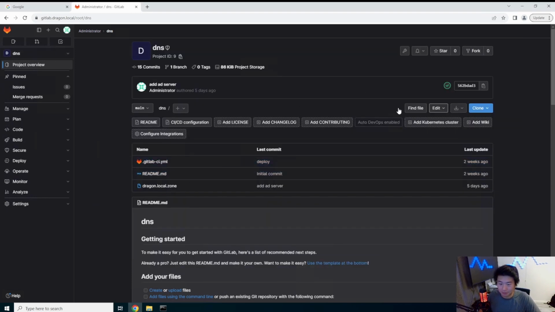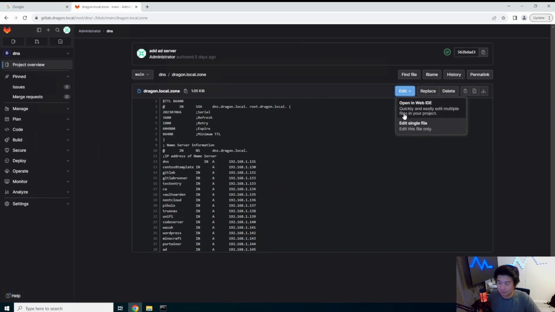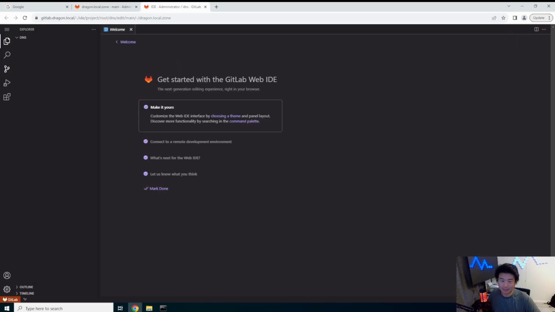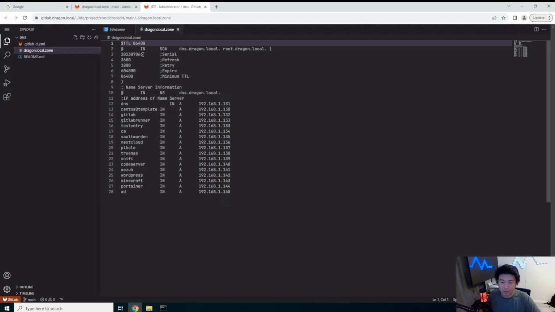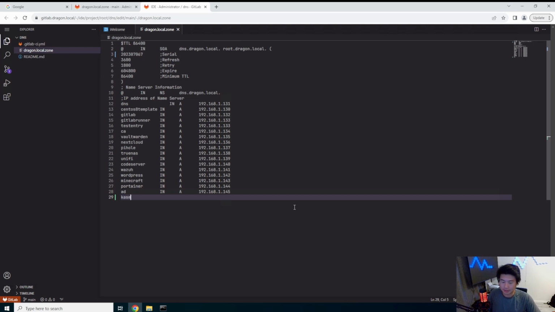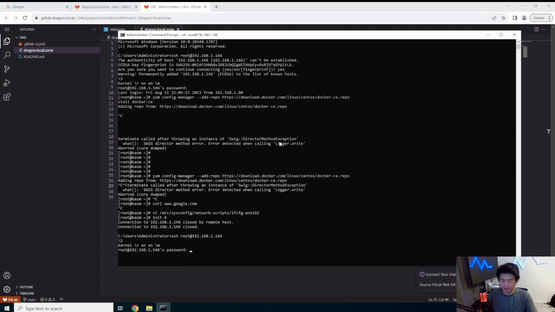Okay, so while that reboots, we will update DNS. Make sure you update the serial number and then add the DNS entry. We're going to just call this Kasm, type A, and 10.1.46. Okay, so commit this. All right, now that's committed, we can log back into our server and actually run the command.